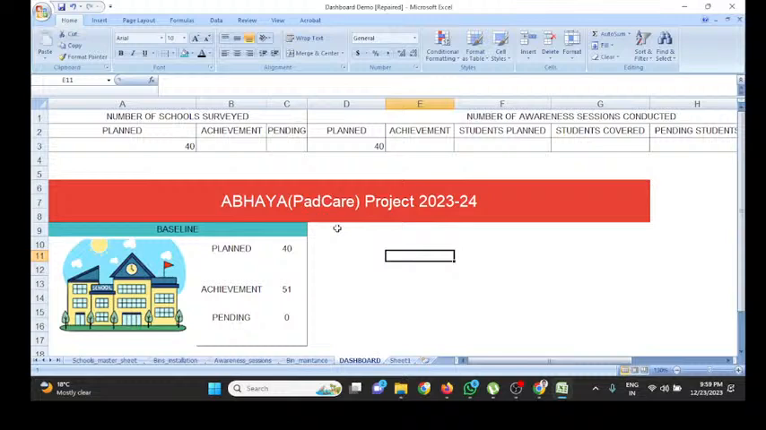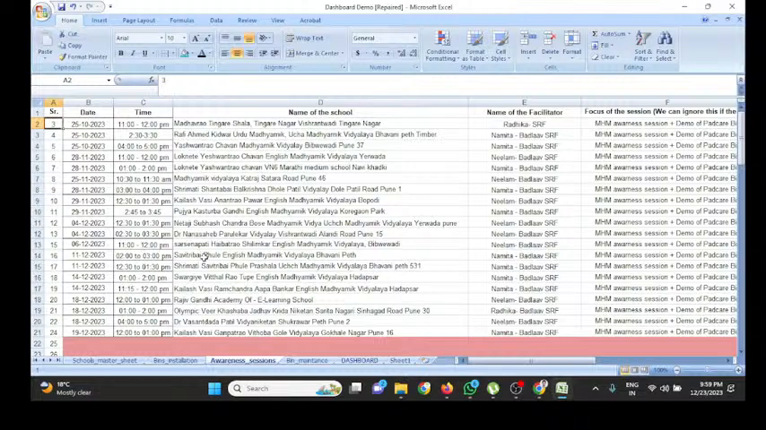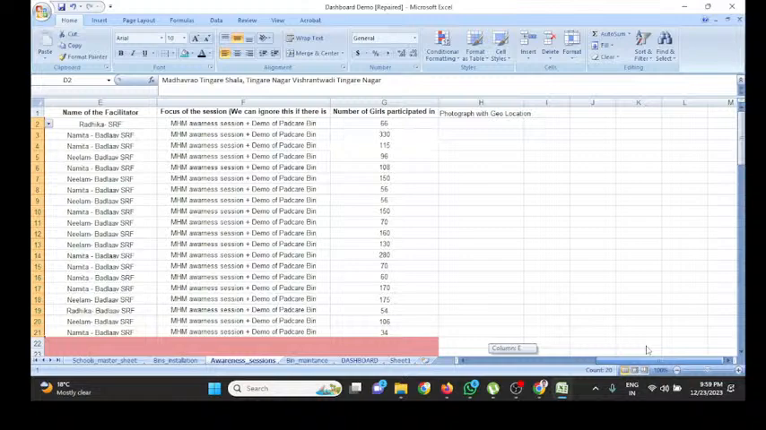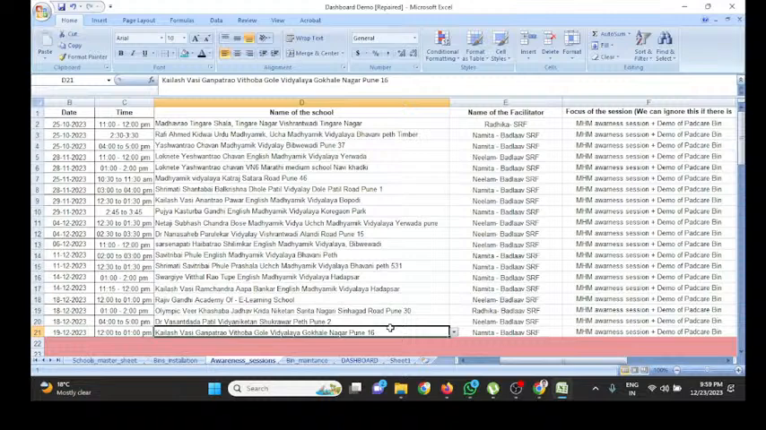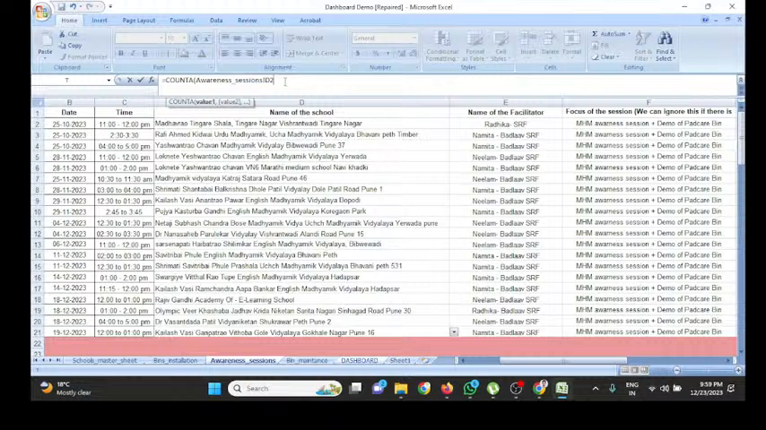So now we will come very quickly to the number of sessions that have been conducted. Here you all know that for plan you can use achievement. You can use the count function to count how many sessions have been conducted. But there is one trick here. I will first try here in achievement so that I will design it later. So, equal to count A, because I'm going to count the values in awareness session from D2 to D1000. I'm just setting the upper limit.